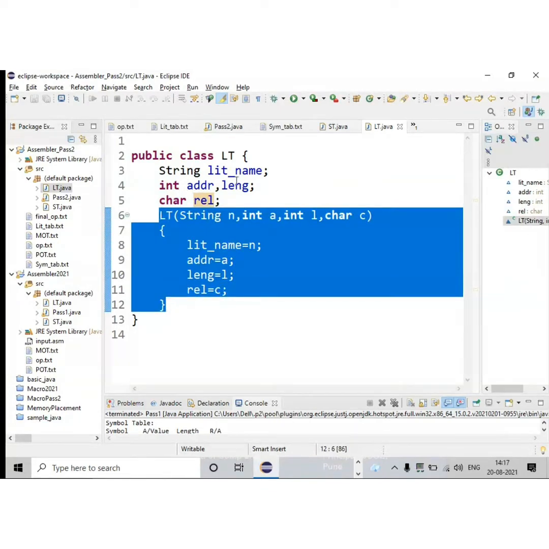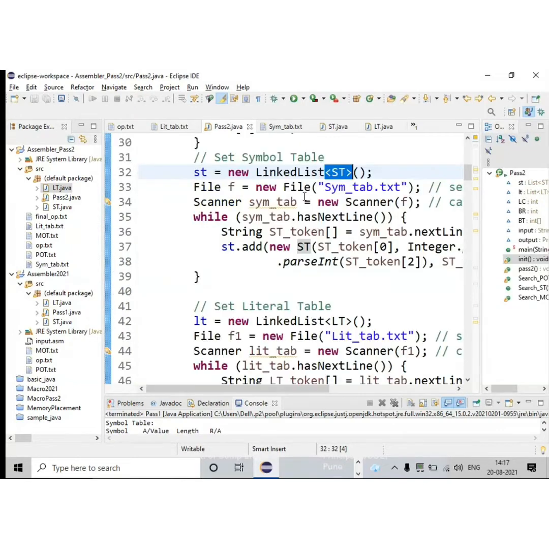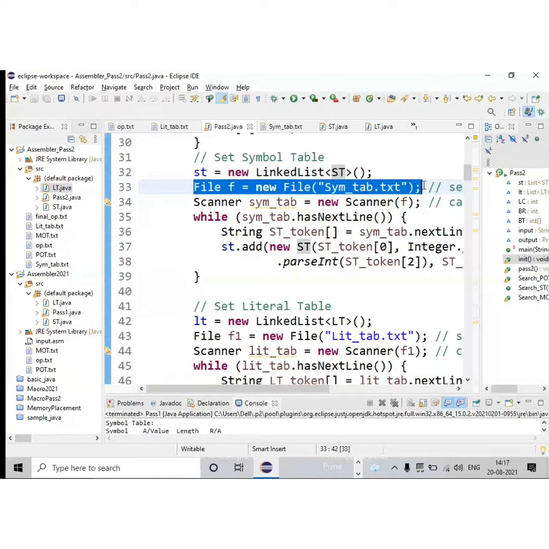Okay. So for these two classes, I'm instantiating a linked list as an object of this symbol table class. So one node of the list will have 4 fields: symbol name, then its address, then its length, and the relocation bit. And the fifth one is the link to the next node. Same is applicable to your literal fields. After that, your job is to read the data from the symbol table.txt file and store it in this linked list.